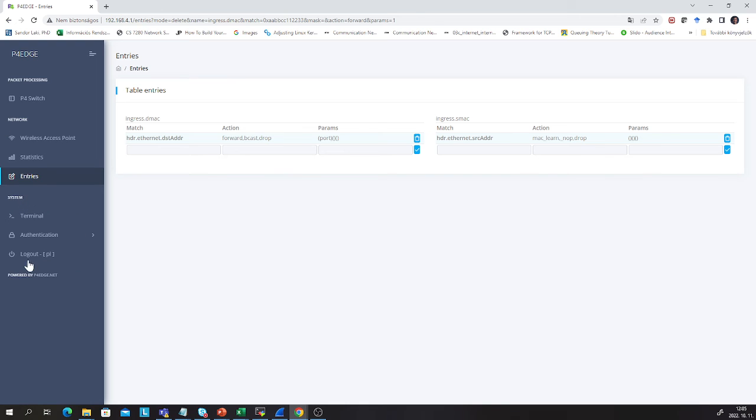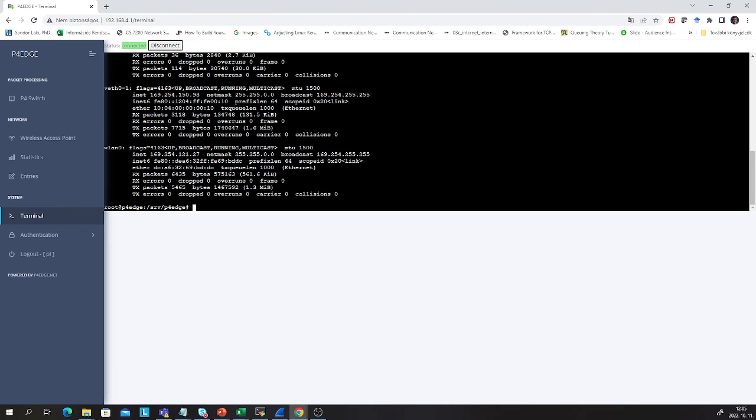If we go to the system section, we get a terminal. Clicking on it, we get a web terminal to the device, where basically we get a command prompt, and we can type any kind of Linux commands that will be executed on the remote device. For example, ifconfig shows the interfaces and so on.